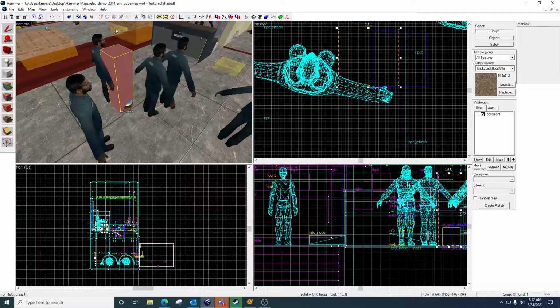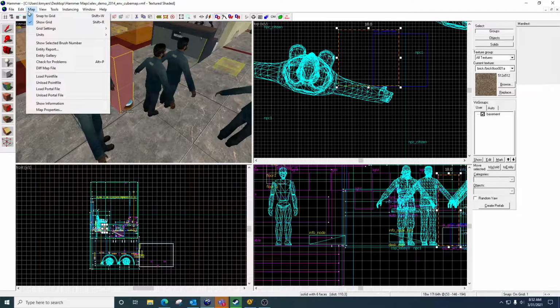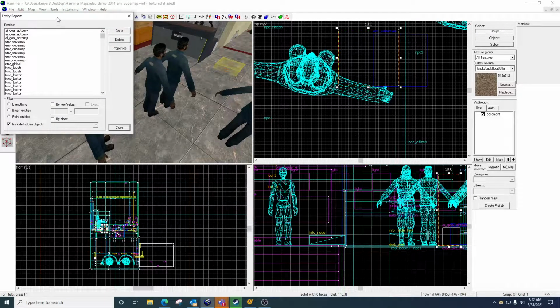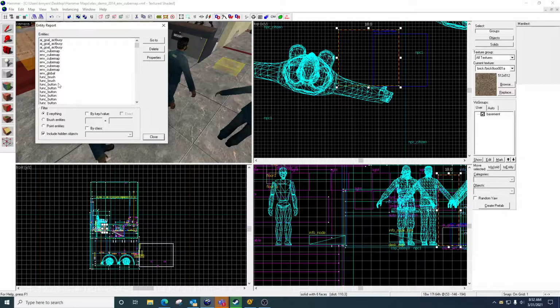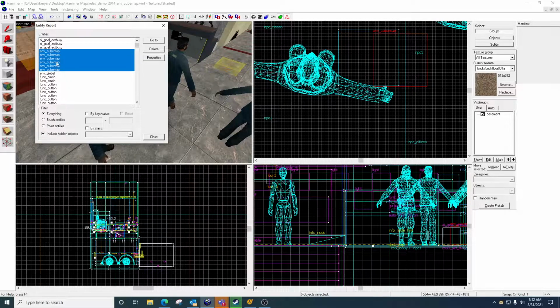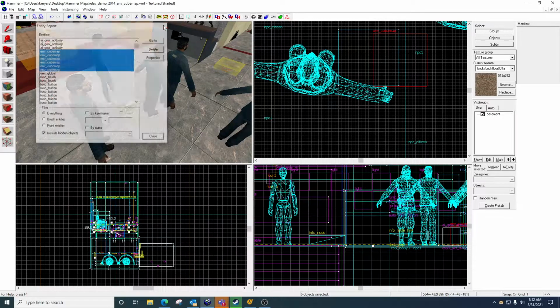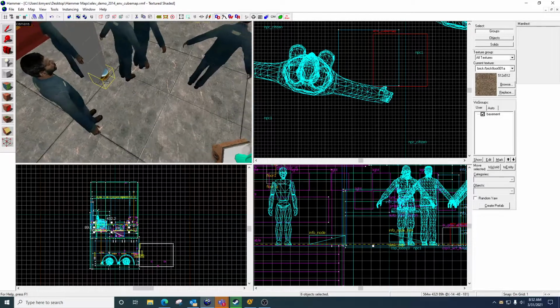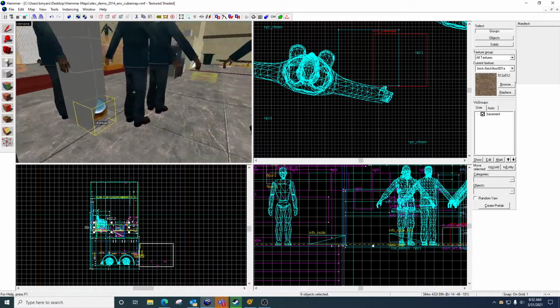Right? Then we're going to go to Map, Entity Report, and this is a list of all the entities in your map. If you select your cube map, hold down Shift, and click the last one, it's going to select all of your cube maps. Close this window, and you'll notice that now we have all of the cube maps selected.